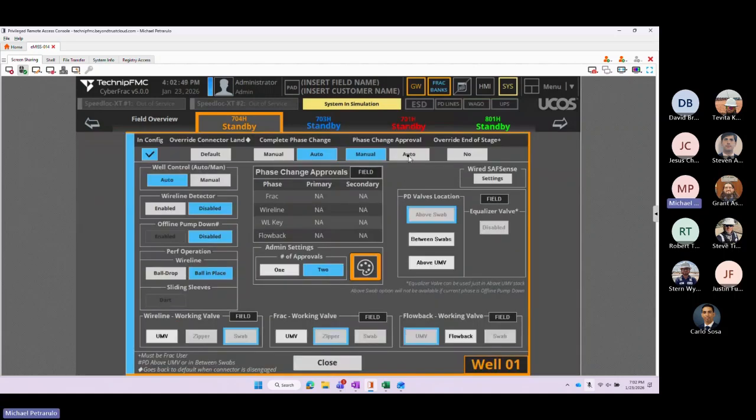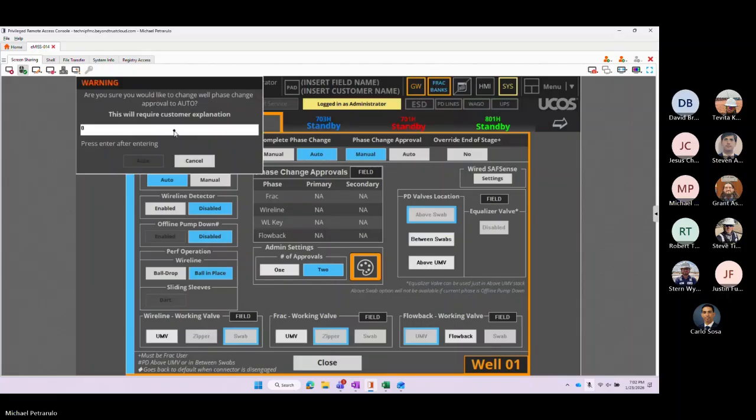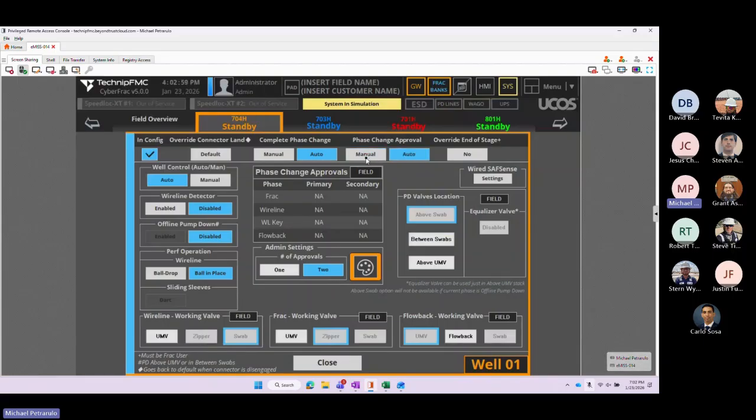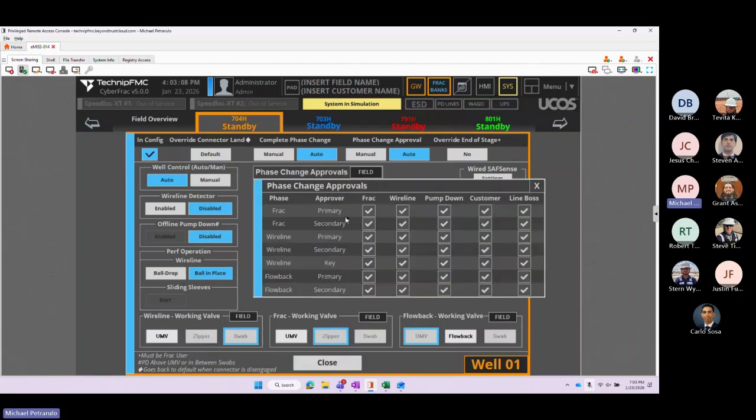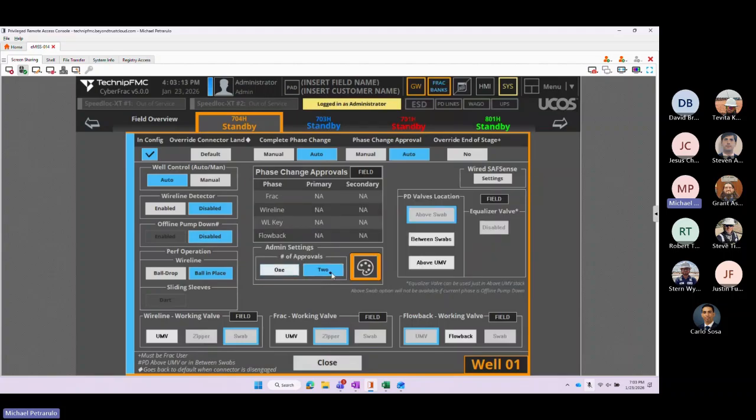Yeah, so by default, I set everything to phase change approval. I set it to auto. But in the field, your guys will have it set to manual. So if it's set to manual, that's when your approvals are set, and you guys know how to set your approvals as necessary, and you can set it to 1 or 2 or however many you need.